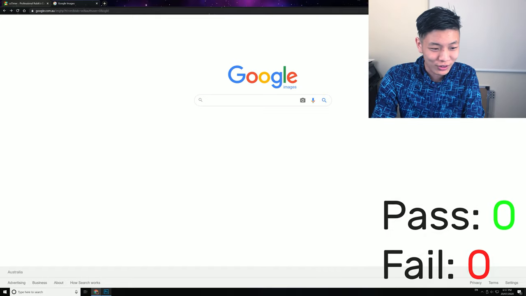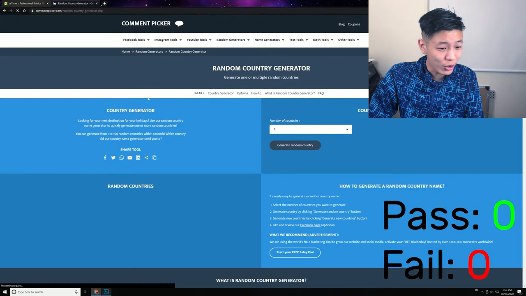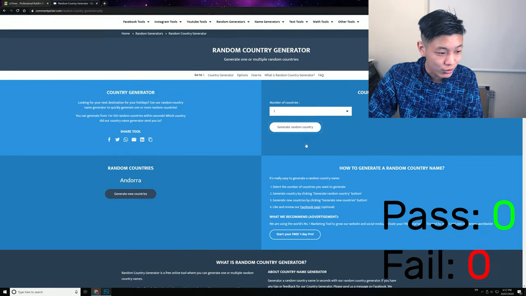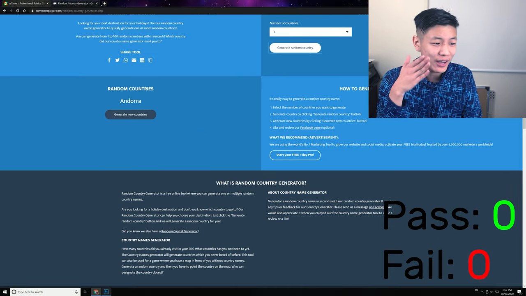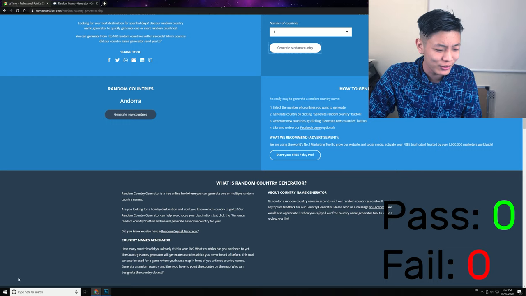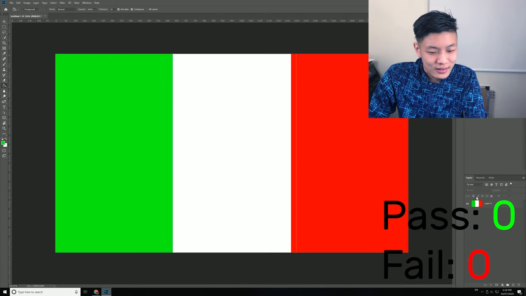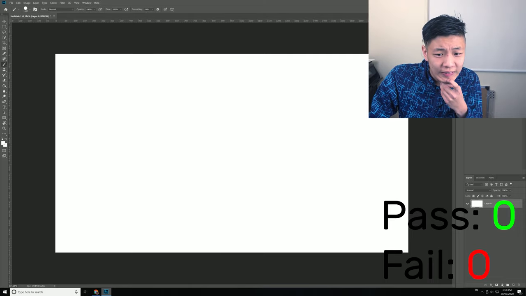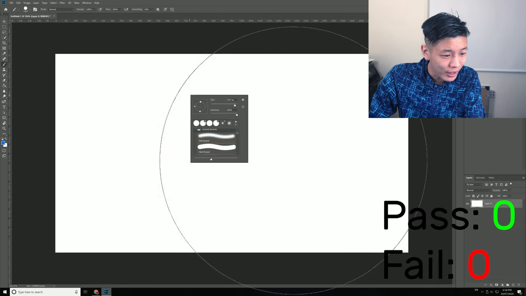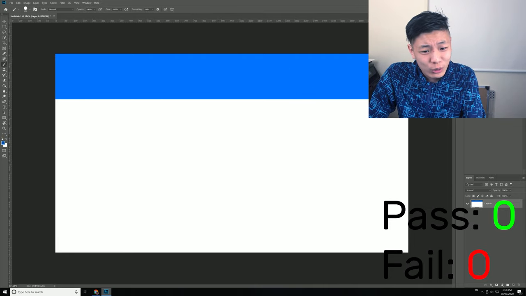So I'm just going to go to our random country generator. This looks good. If I go into this website and generate one country: Andorra. So I'm going to have to try to recreate the flag of Andorra, which I have no idea how to do, because I think Andorra is a country between France and Spain. I've seen the flag of Andorra before. Let me just wipe everything here out. And okay, I think there's a blue up on top, right? Jeez, Andorra is a really small country. How am I supposed to know what this flag looks like?